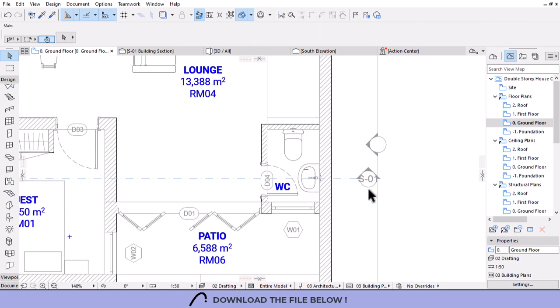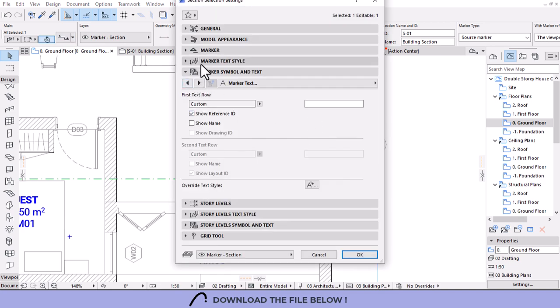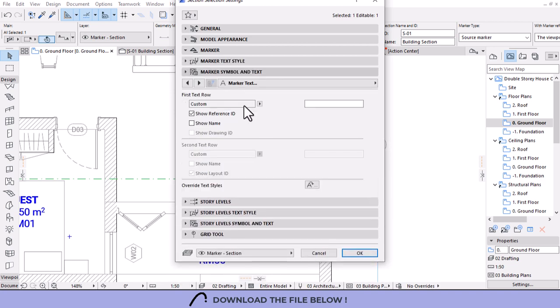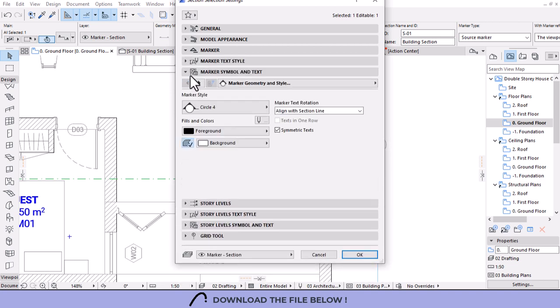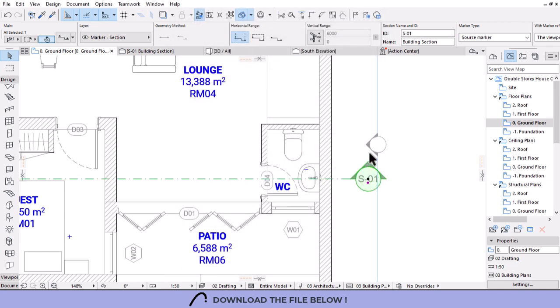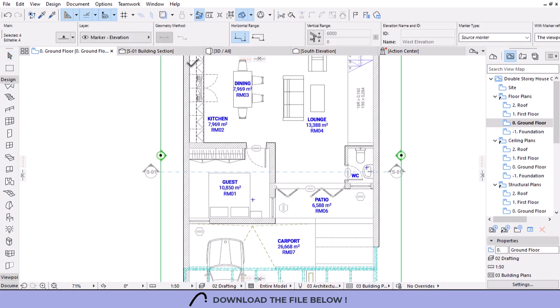Let's see. I think we need to increase the size a bit. Let's go back and make it 15. Let's make it 15. The marker. Where is the marker? Okay, marker symbol, and then go back. Oh, so I'm not seeing it now. Perfect. I think it has to be the same with the elevation. Let's make them all 15.